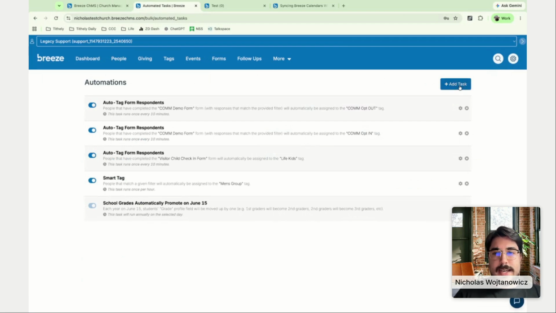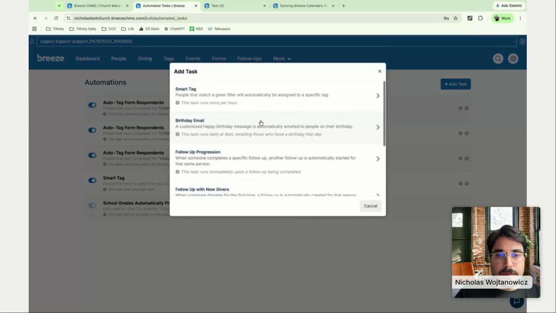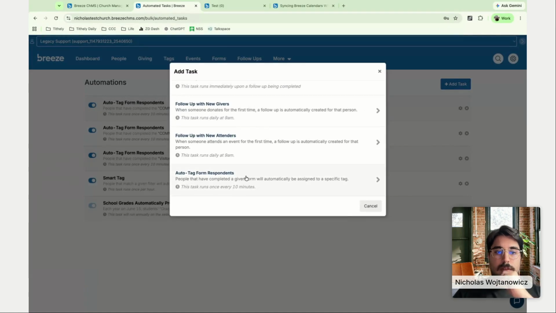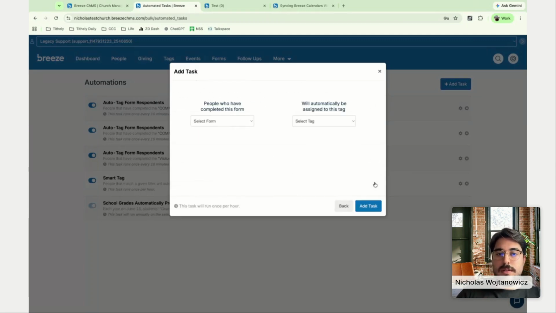And we want to add a task. So this one's all the way at the bottom. So we have right here, auto tag form respondents. So essentially, people that have completed a given form will automatically be assigned to a specific tag. So let's go ahead and click that. So now we want to select the people who have completed this form. We want that to be our VBS form. So folks who fill out this form will be assigned to this tag.